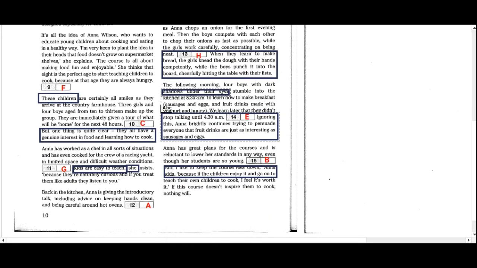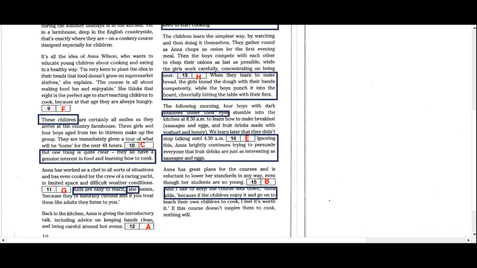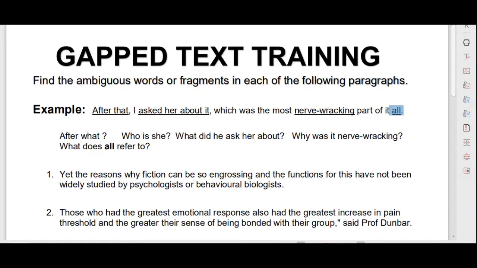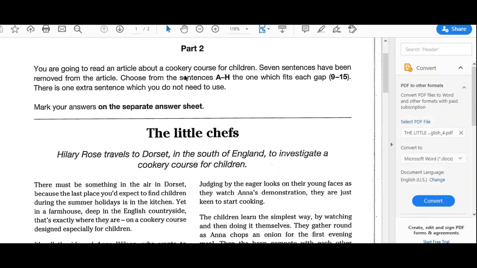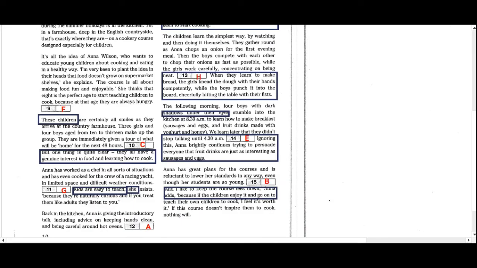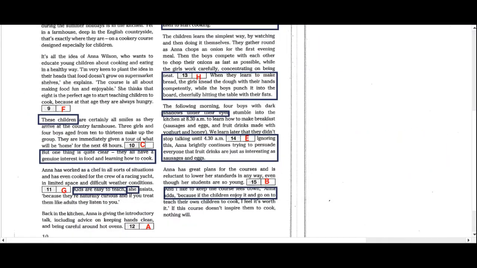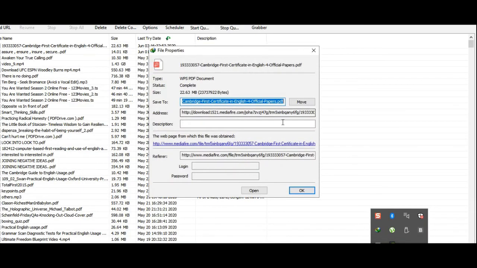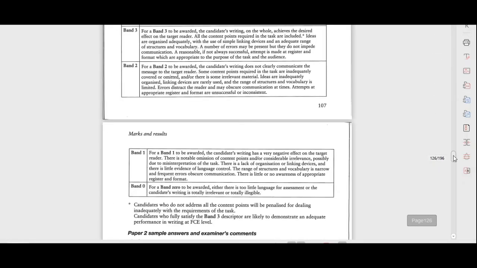We have here FCGA, HEB, and the answers are. Let's have a look here. The answers are these ones. Let me move this. Just give me a minute, guys.